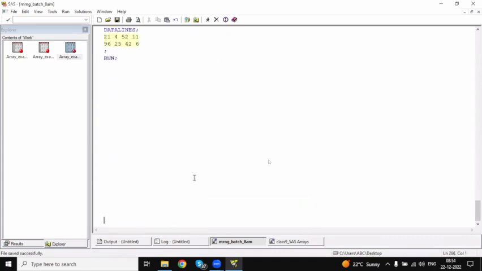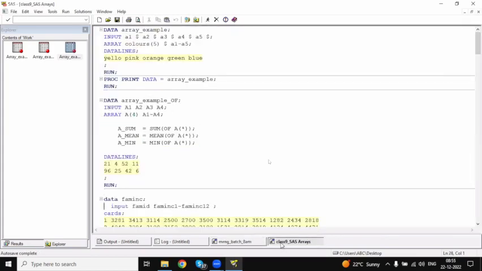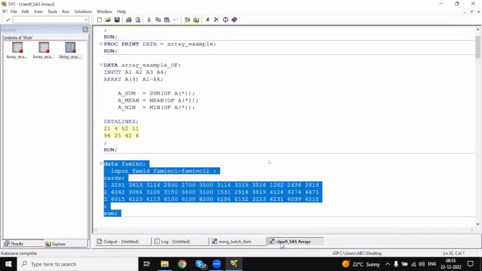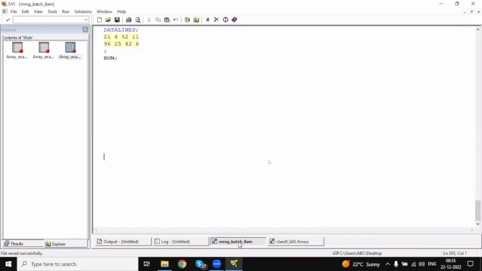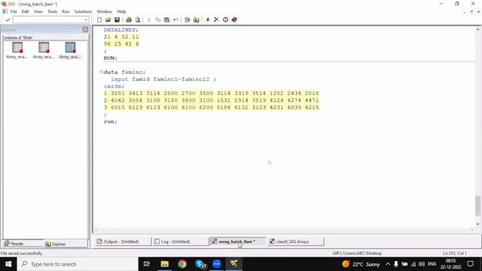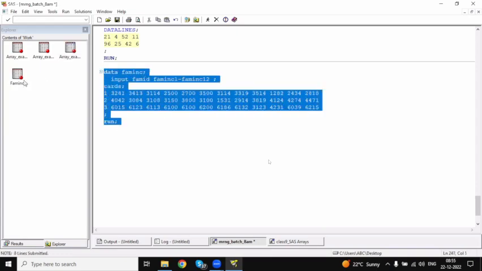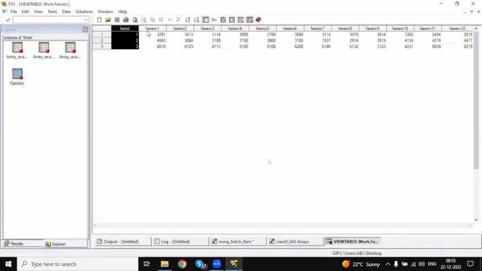Let's see one more example also, the same way, how to create and how to use an array. Let me take some data. Okay, listen to the requirement here. I have a list of family incomes. There are 3 family IDs, and 12 family incomes. Family ID, family income 1, family income 2, 3, 4, 5, 6, up to 10, 11, 12. I have 12 family incomes. My requirement is to check each family income.